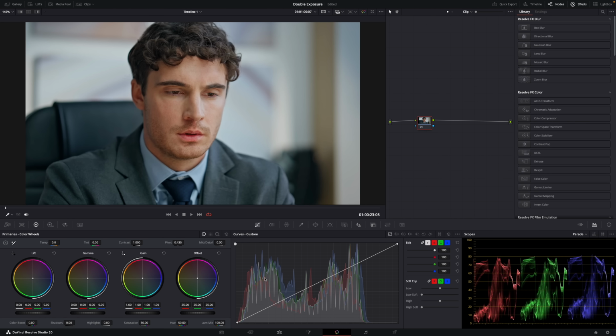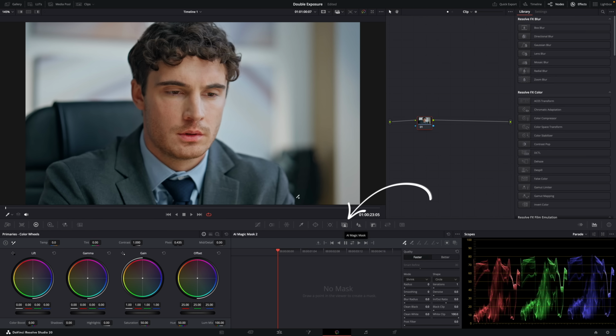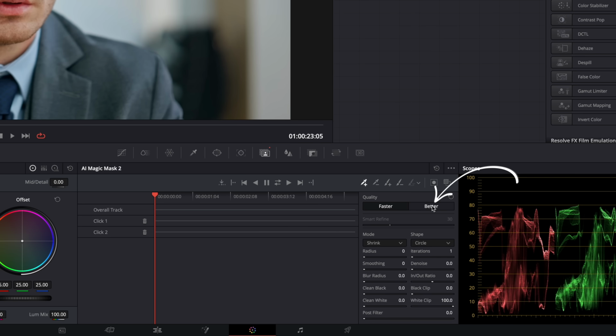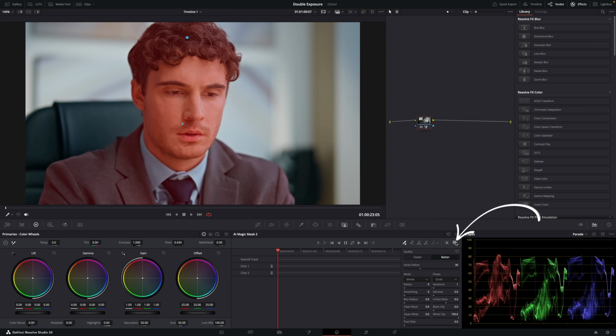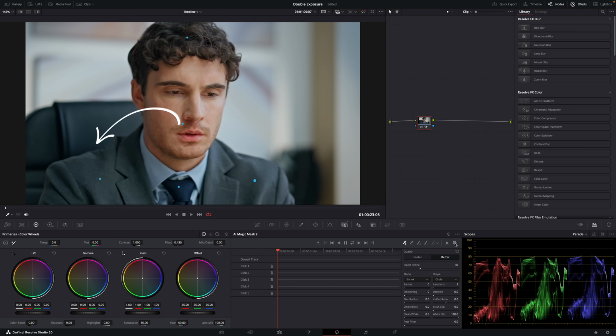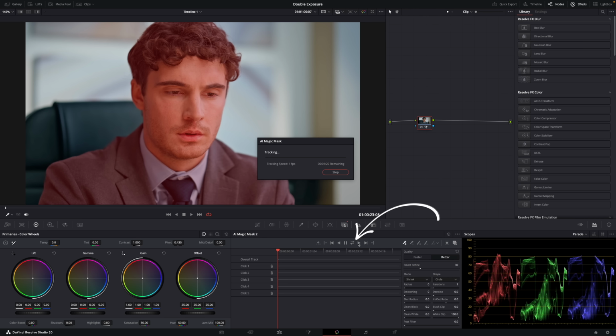Then go to the color page, and the first thing we'll do here is the masking. So go to Magic Mask and, well, just click a few times on your subject. I also always use better here because it will give me a better result. And here with this button, you can turn on and off the mask overlay. And then just start adding masking points. And, well, that's it for now. But look, if you don't know how to use Magic Mask, I'll link a tutorial in the description. I think this looks good for now. It might struggle a bit here because the chair and his jacket are almost the same color, but we can fix that later. Okay, so hit track and let Resolve do its thing, the tracking.